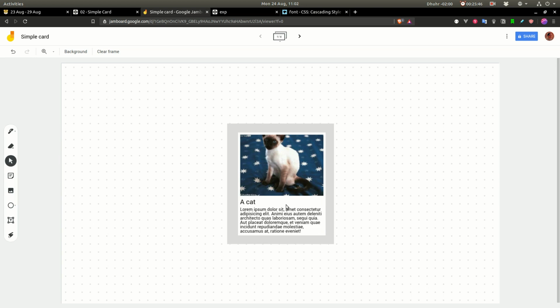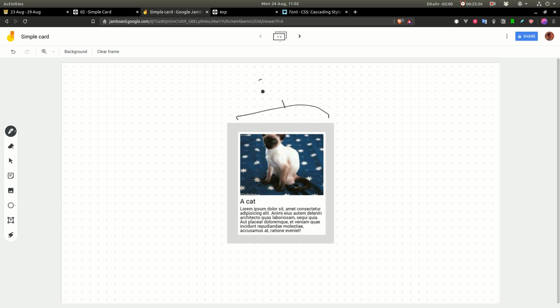So if I talk a little bit about it, we've got a card here which, if I select a pen here, is 300 pixels, that contains an image, contains a title and contains a description.